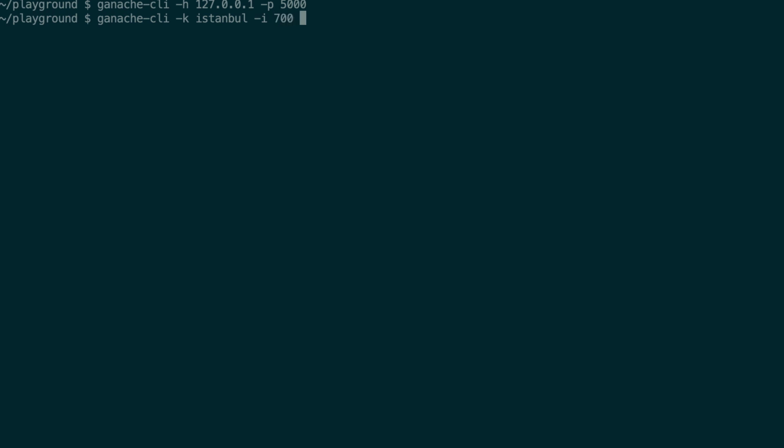Then to specify the gas price, you use the -g flag plus the gas price in wei. So probably this is going to be a huge number. By default, this is 20 gwei. This can be very useful if you want to simulate the actual gas price of the real network. Then you can also specify the block gas limit with the -l flag, and you need to specify this as a hexadecimal number.